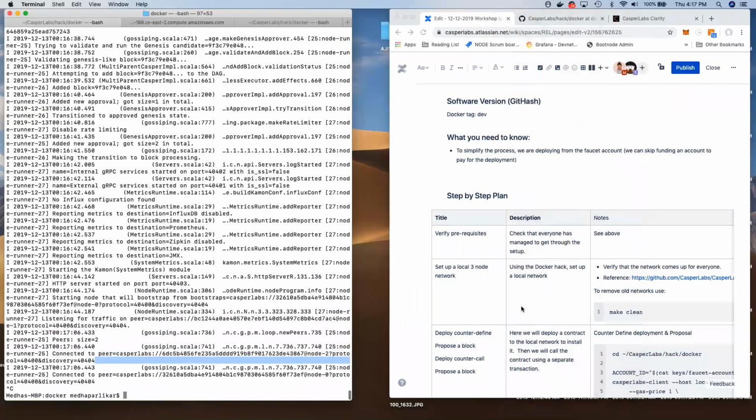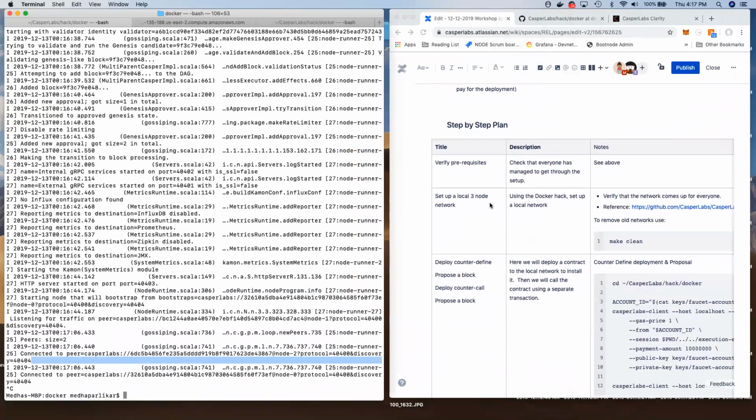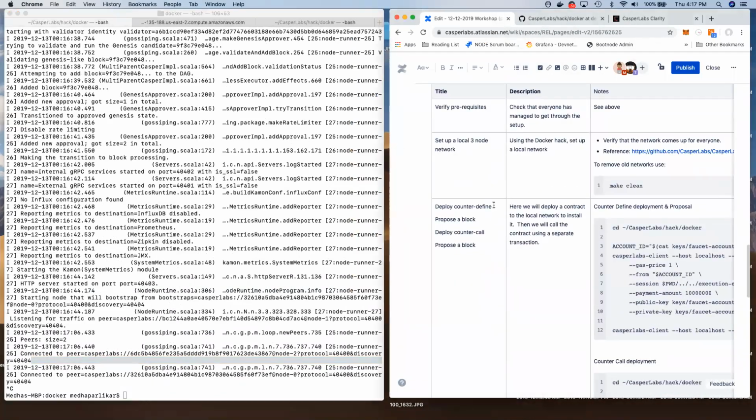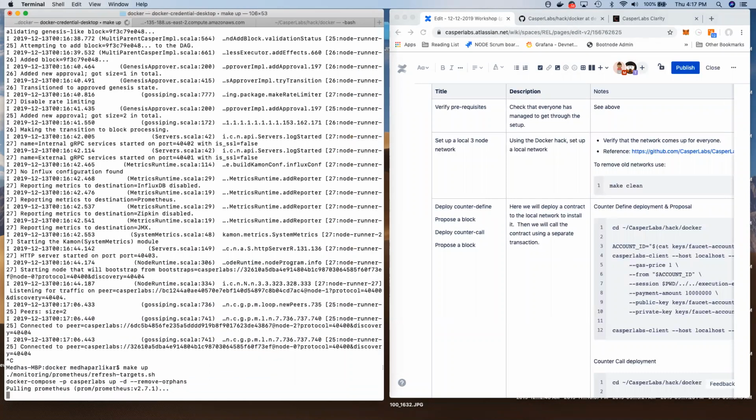The next thing we will do is we will deploy the counter define contract. The counter define contract is an example contract. Well, the next thing we should do is we should run Clarity, right? Let's run Clarity next. So from here, if you do, is it just make up, right? And this will install your own block explorer.